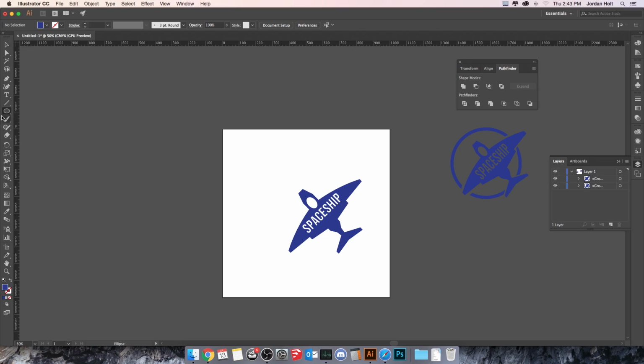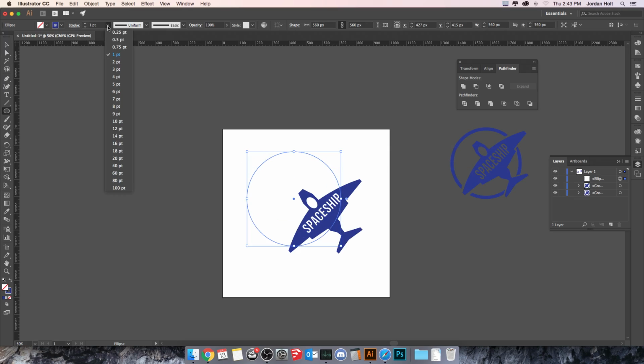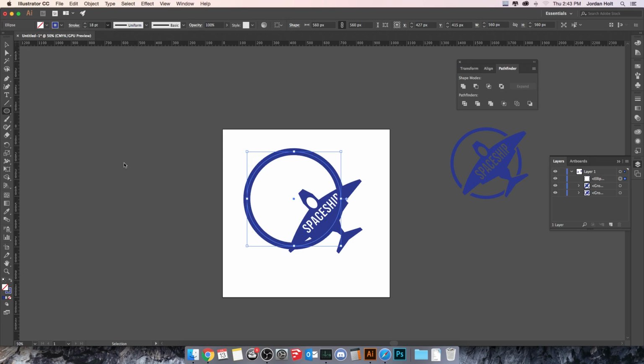Now I'm going to go to the ellipse tool here on the side. I'm going to change it to no fill, and I'm going to add a stroke color. I'm going to draw out that circle, and I'm going to change the weight of the stroke to about 18. Let's make it 20.